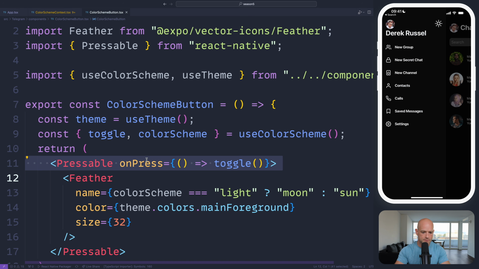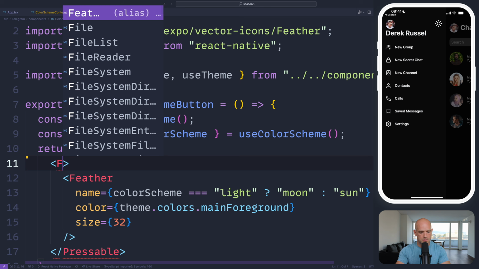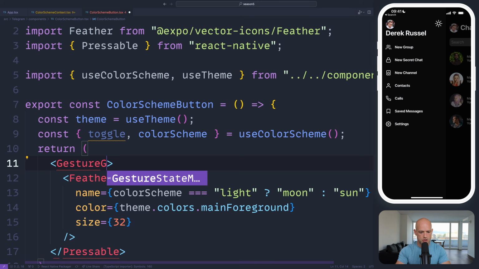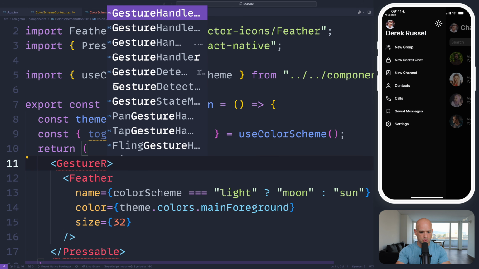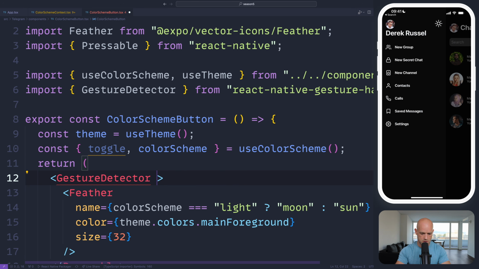Yeah, so let's do it. And this would become a gesture detector. And we're going to pass a pan gesture.